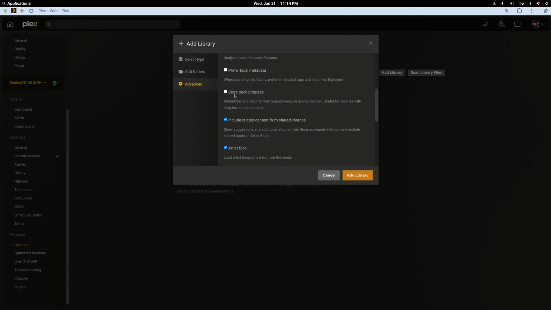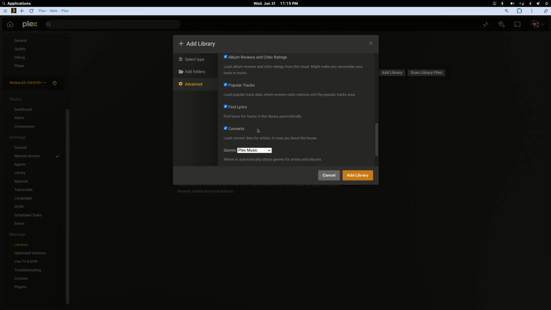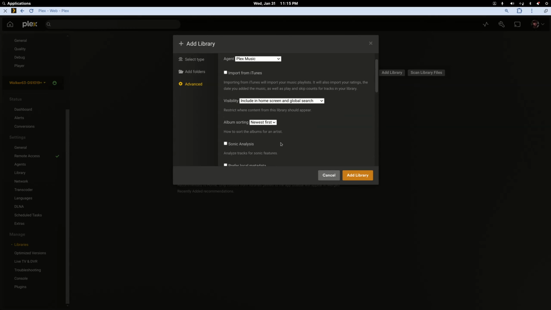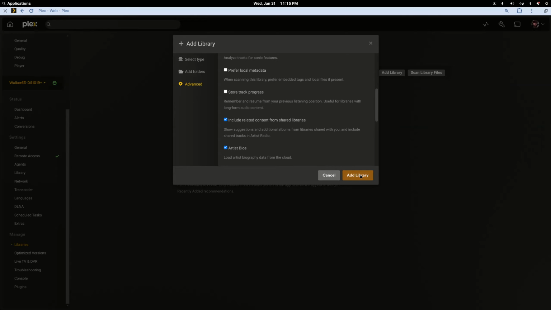And I do not want to store the track progress, but if you're doing an audiobook collection, you would want to do that on that library. So really, that's all you have to do. I leave everything default. Add library. We'll go into it and we'll watch what happens.